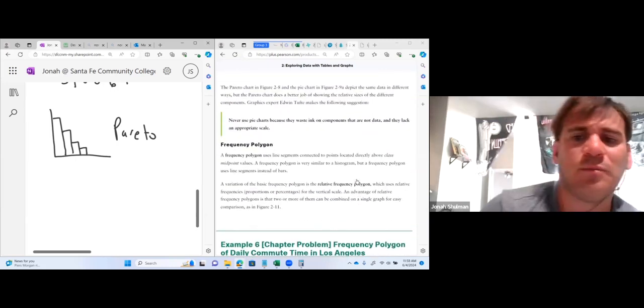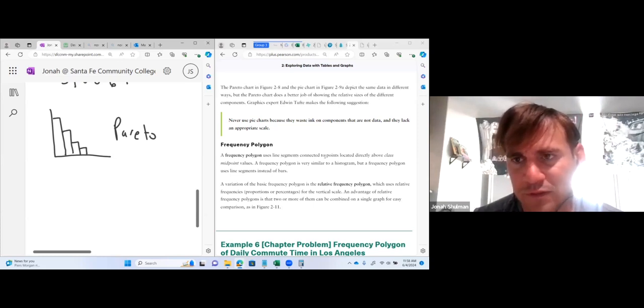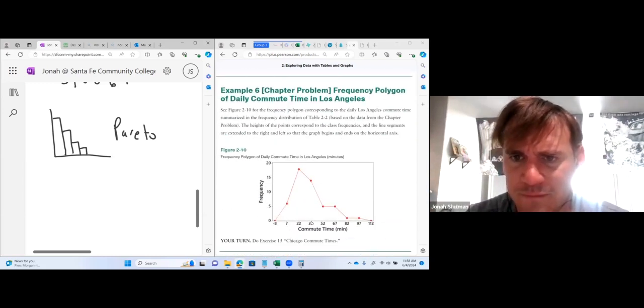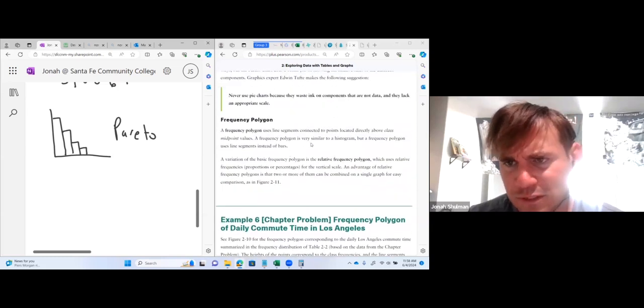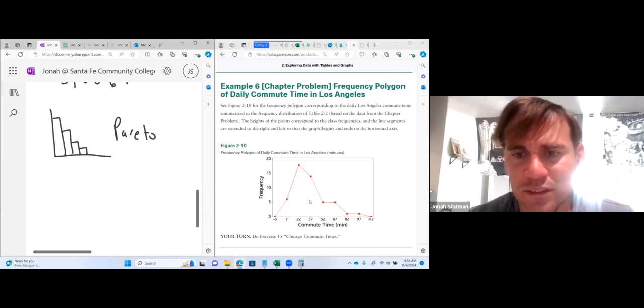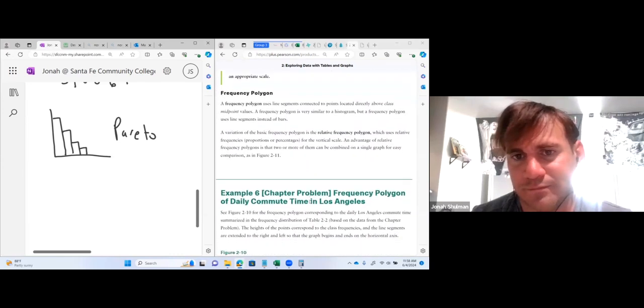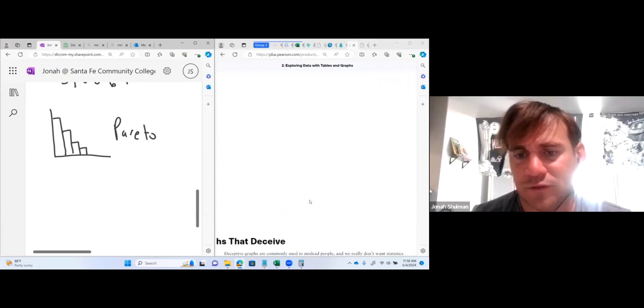And then we have a frequency polygon. This uses line segments connected to points located directly above class midpoints. So it's got these little pieces on it, these extra pieces here. So what does it do? It's very similar to a histogram, but uses lines instead. A frequency polygon is literally a frequency table if you want a line instead of a bar chart. That's okay, I like the bars better. Okay, cool.